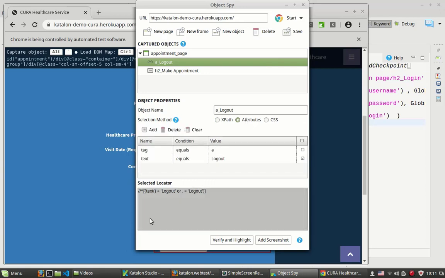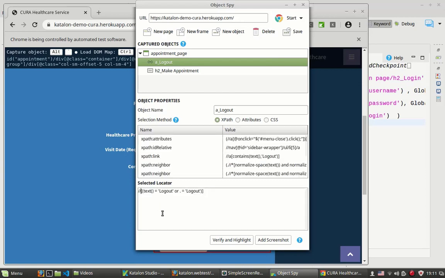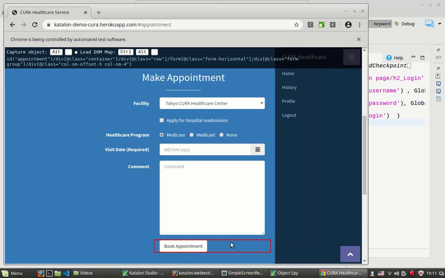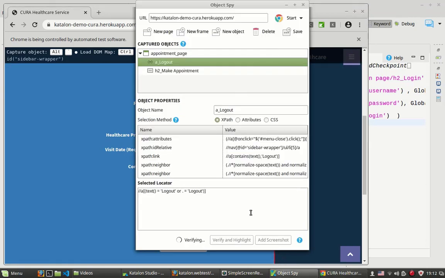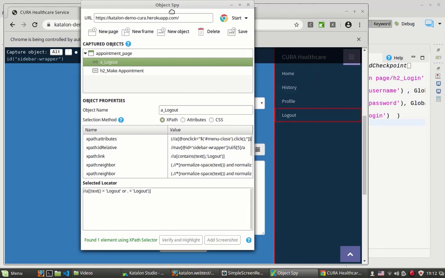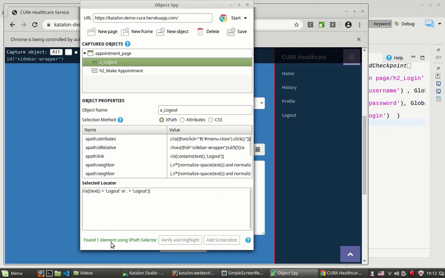Let's remove this asterisk and replace it with A for anchor. Let's verify and highlight. Okay, found one element using XPath selector.